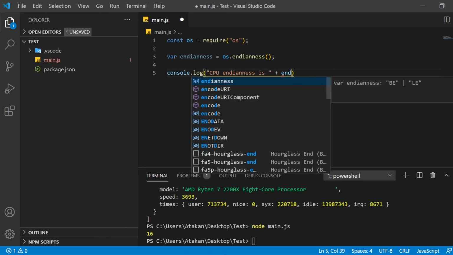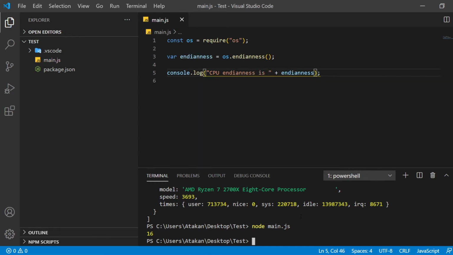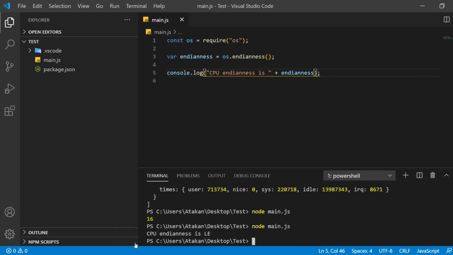Normally, endianness doesn't concern most applications because it is handled in the background by compilers. However, in some specific data transfer applications, it may cause issues. If machines have different endianness, the written data may be read incorrectly. So, to access the endianness of the CPU, we can use this method in Node.js.